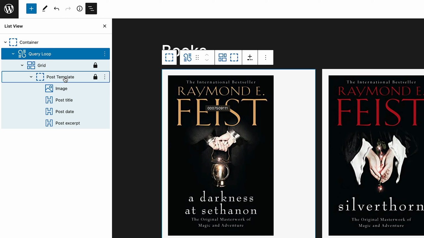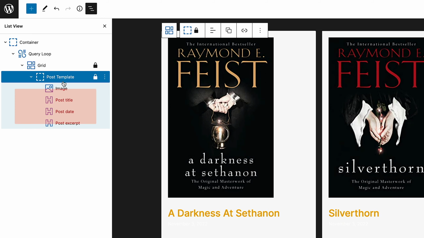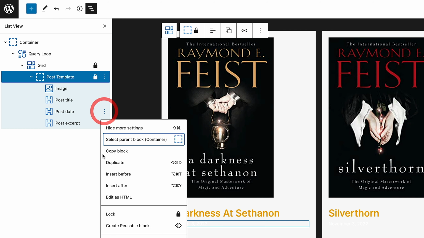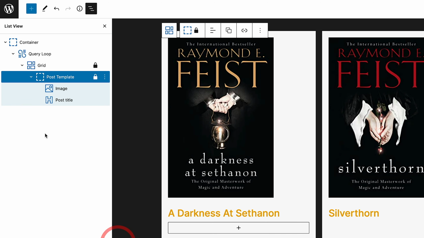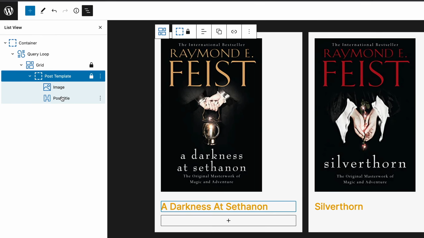So to do things on here, all we need to do is make sure we've got the post template selected, and inside there you can see we have 4 different elements: our featured image, title, post date and excerpt. We can get rid of some of these. We don't want the post date, so we'll remove that, and we don't want the post excerpt, so we'll remove that as well. The image and the post title are both perfectly fine.